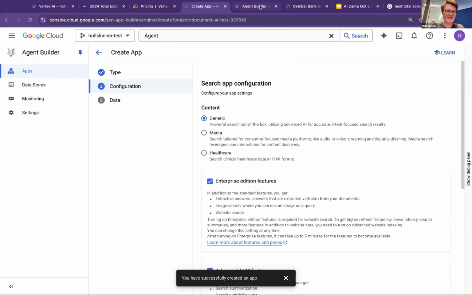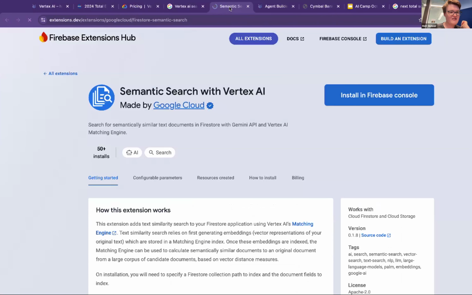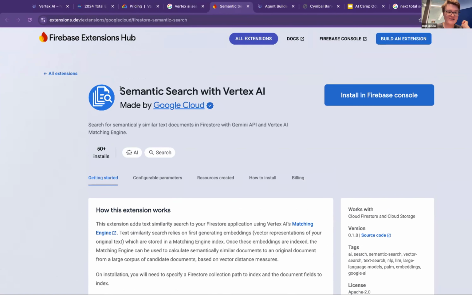So let me go ahead and go to Vertex AI Search Firestore on Google. Oh, this is kind of cool here. There are some different extensions you can do here. This is actually a site I've never seen before, but I like it. There's a whole extension for Firebase that uses semantic searching with Firestore. Fire, we mean FHIR, not this fire.